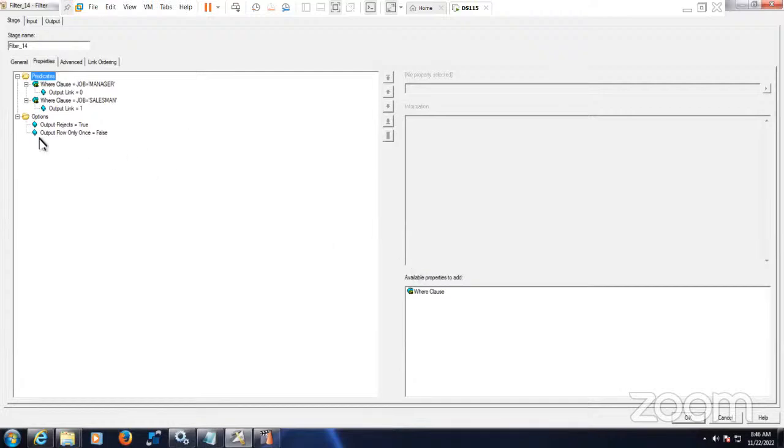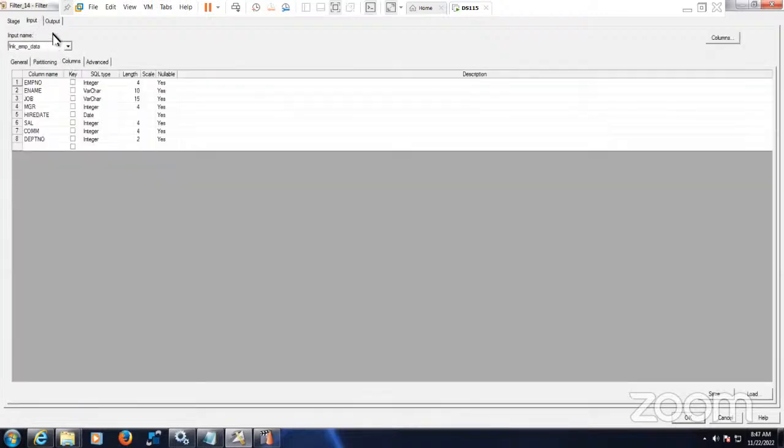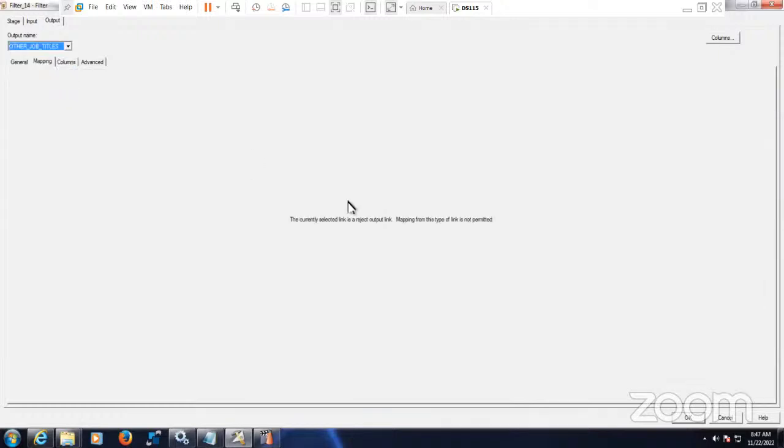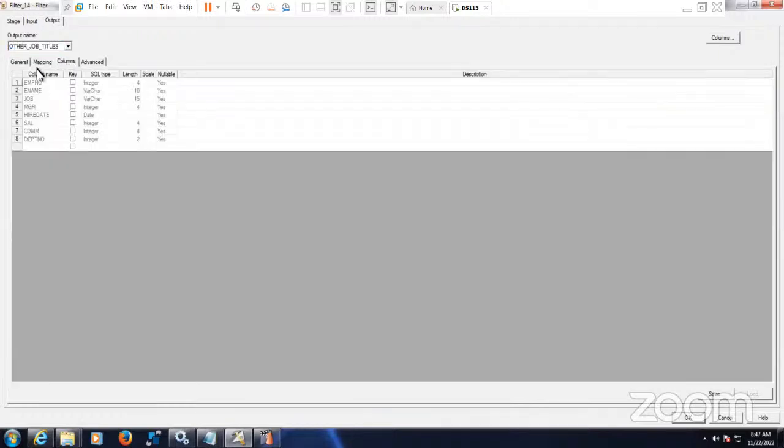Okay, so for other designations, whenever it is not matched, I have set this option as true. Let us set this option true whenever the records are not getting matched. So go to output. Here the mapping is done already. For the rejected link, mapping is not permitted. So here the reject link mapping is not permitted.